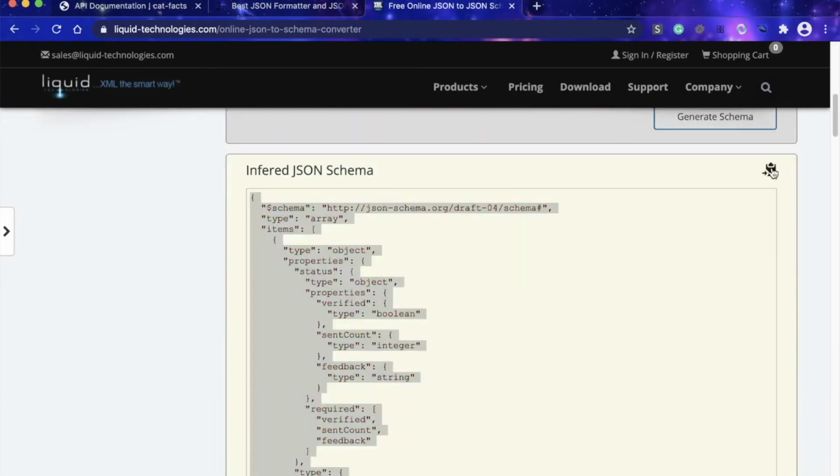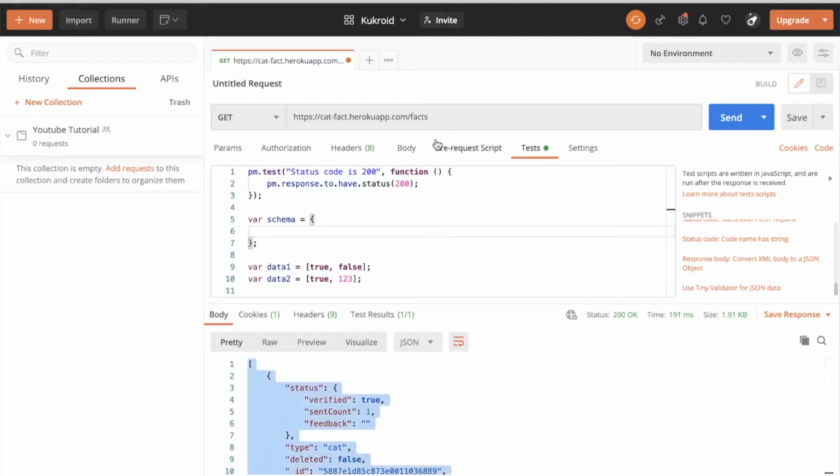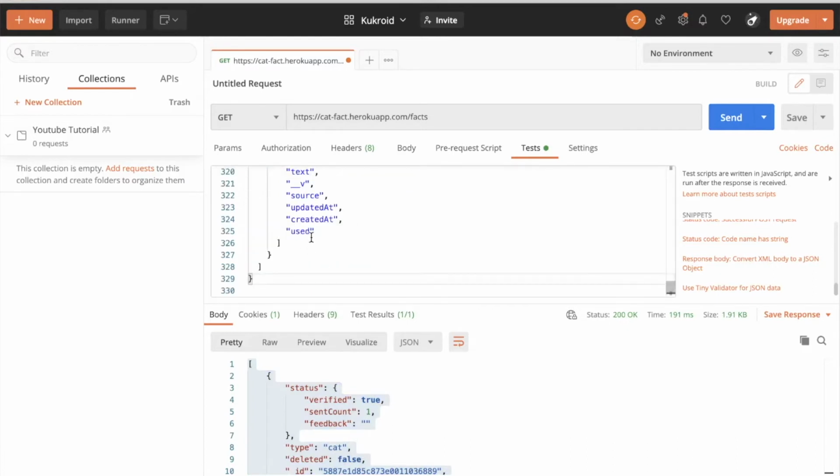So you copy this JSON schema and you put it in the schema definition over here. You can also delete this. We'll just need to add a semicolon over here.